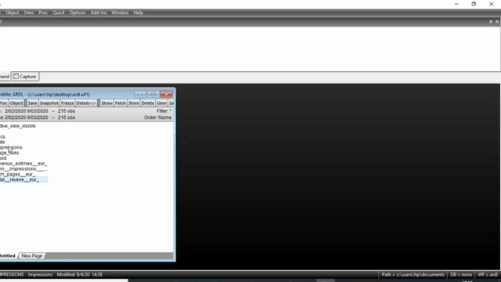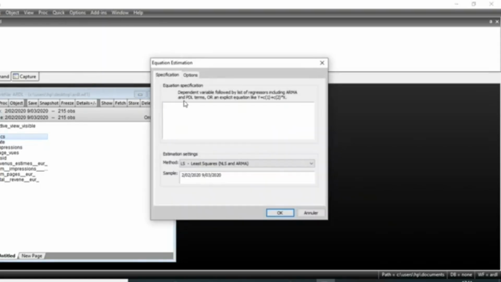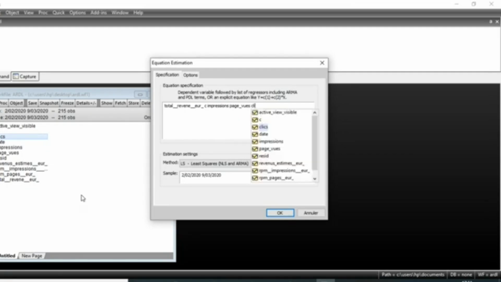So we have the number of impression page views, the number of clicks on adverts, and the total revenue earned by the owner of the web page. To run a linear regression in EViews, you just need to go on Quick and then click on Estimate Equation. When you click on Estimate Equation, we have a dependent variable, which is the total revenue in constant euros, and the independent variables, which are the number of impressions, the number of page views, and the number of clicks on adverts.